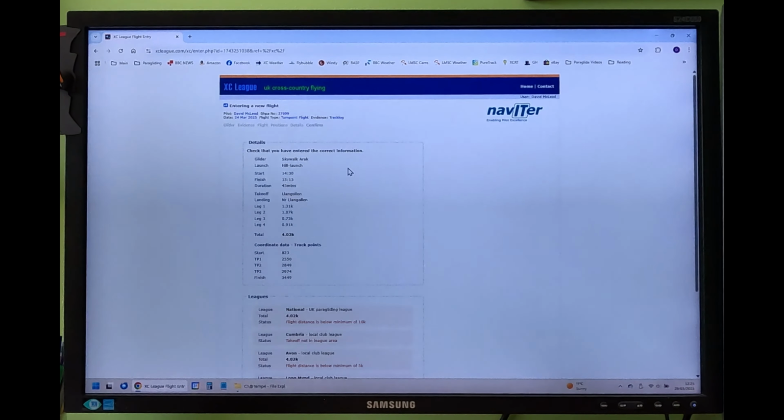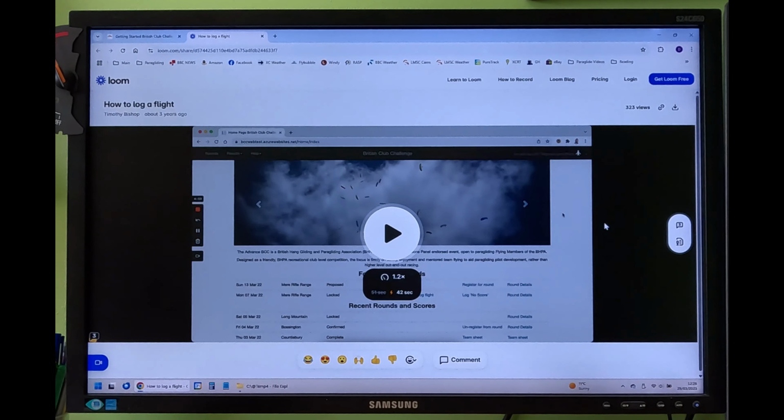For further information on how to log the flight into a BCC round, have a look at the video on the BCC website, how to log a flight. That video gives you more information on how you take a link from XCLeague that you then register on the BCC website to log that flight.